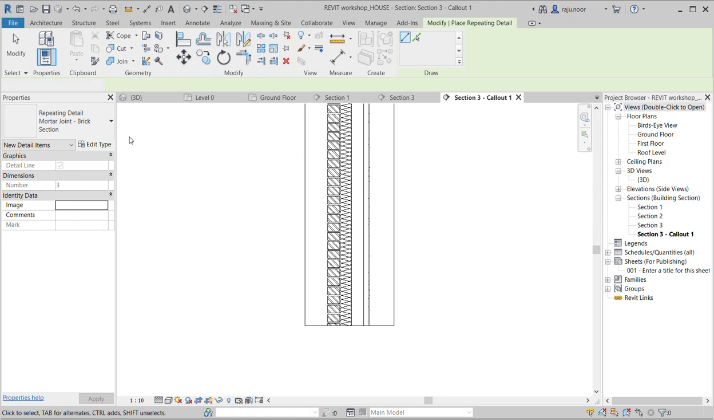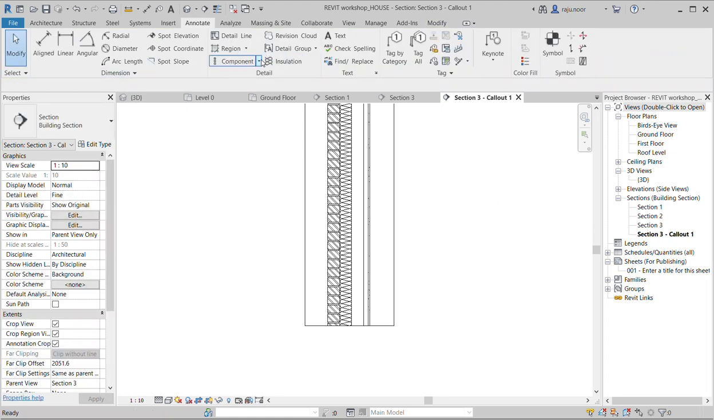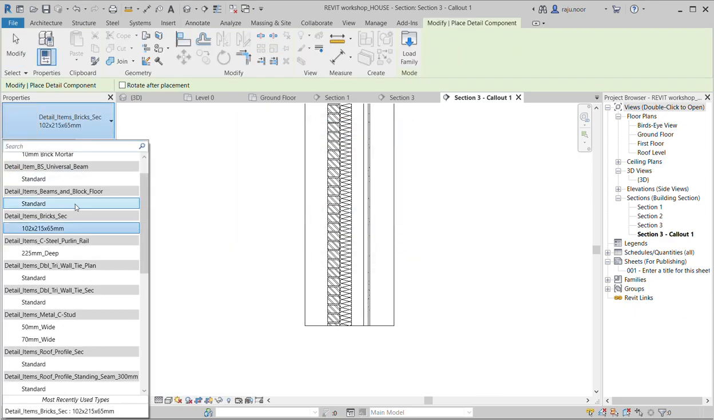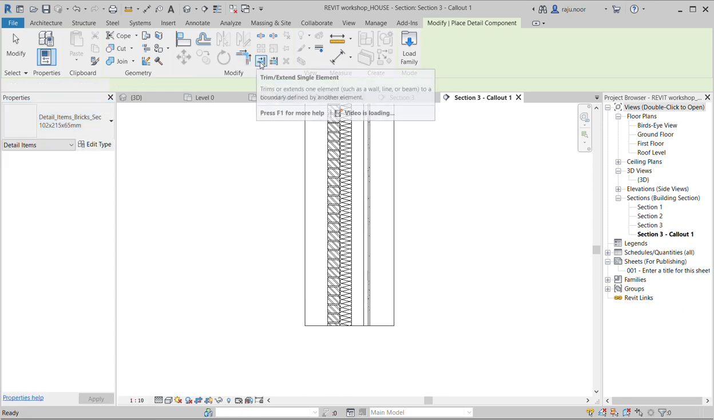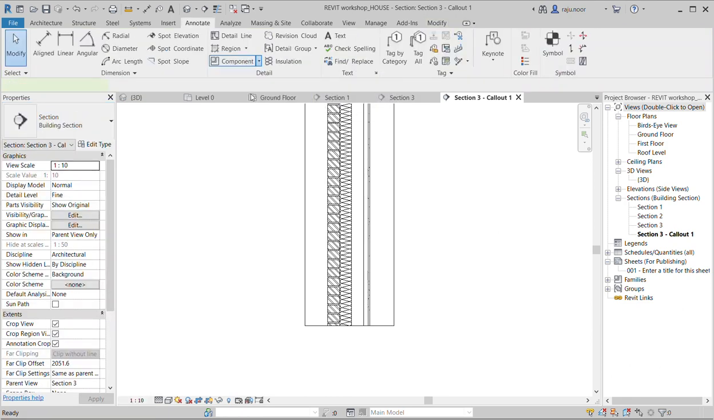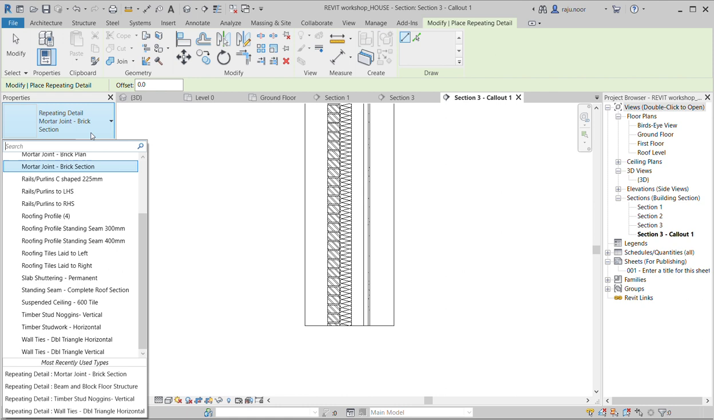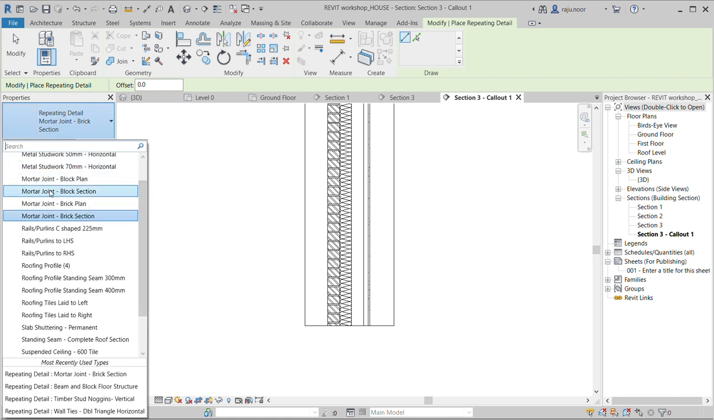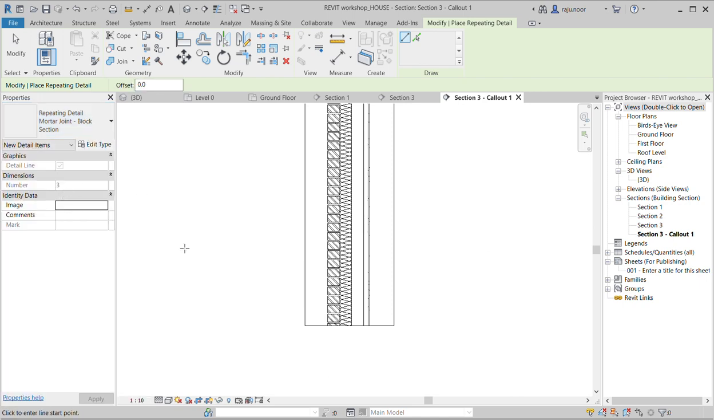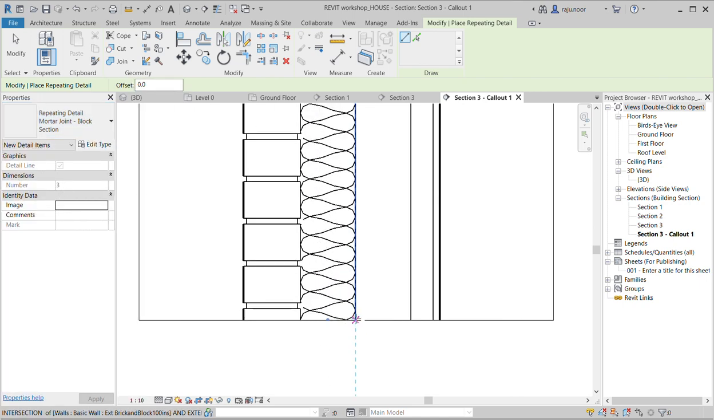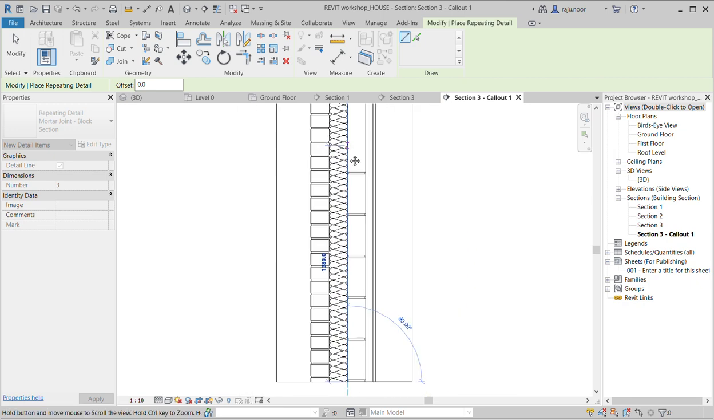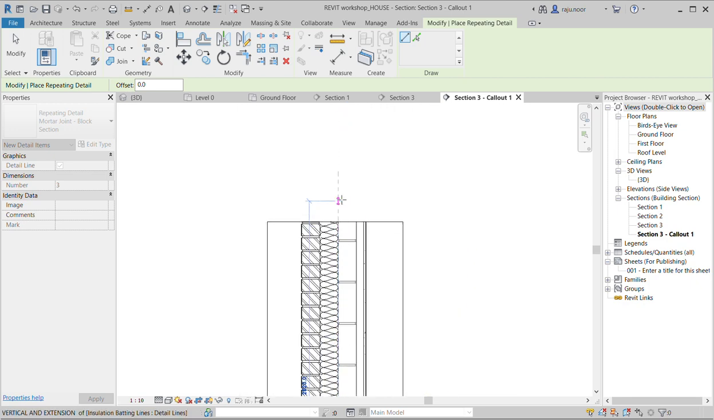Similarly, if you go back in and type in detail component again, we're going to add in repeating detail. So repeating detail component, and then if we click on block, mortar joint block section, because we're working in section. Again, same thing. If you start at the bottom and you work your way up, it will add in the joints.